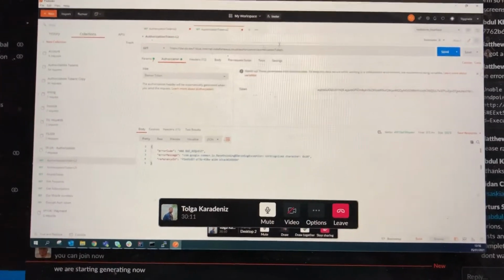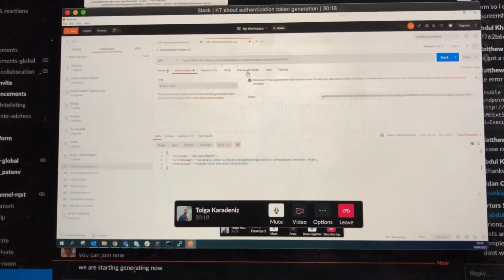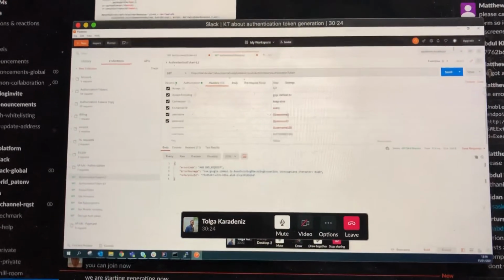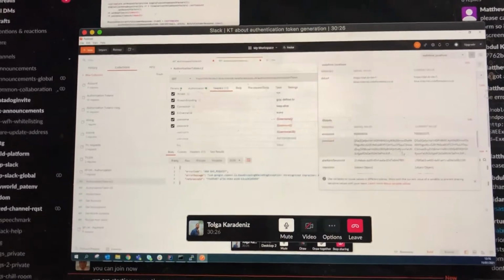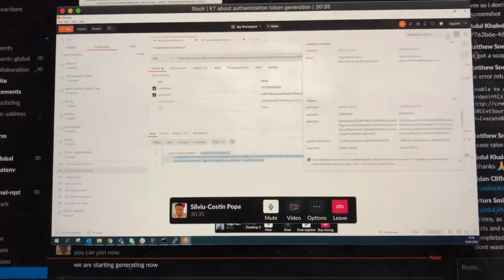Bad request. Can I see? HTTPS dev utilization token. Can you go to headers? Oh, it takes the username and password that I have set here, which are different. Yeah, I believe. Okay, I'll just copy them. Username and setting the values.